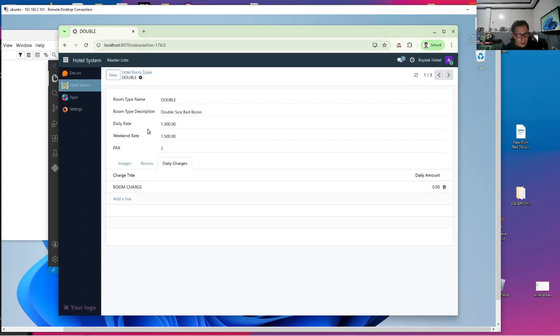I think there's something wrong with this. We should put the daily rate and the weekend rates here. I will show you how to change the models later.